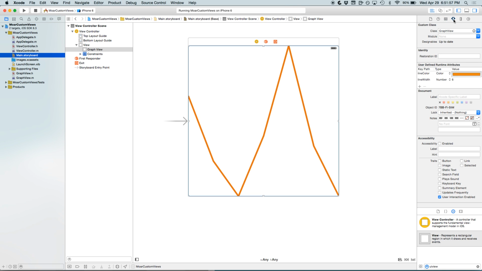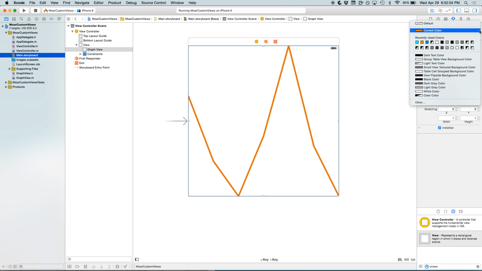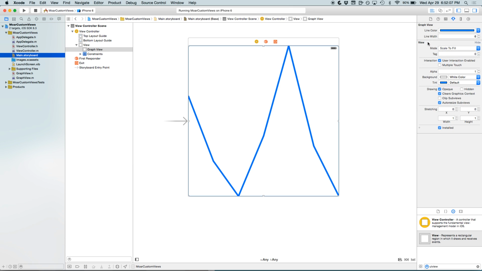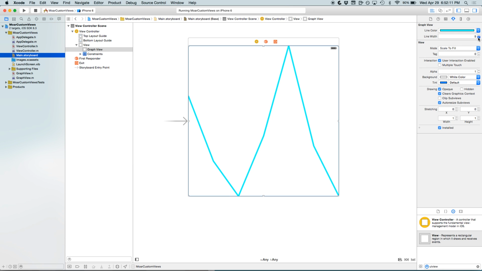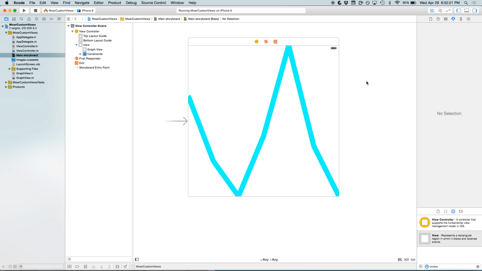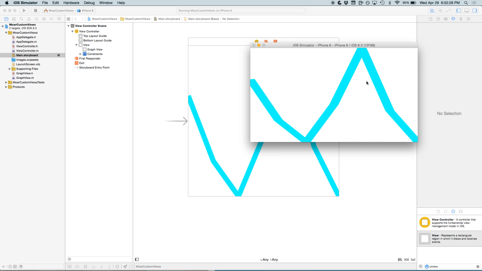Over here on the right, in our identity inspector, are these two properties that I exposed, right? So I exposed line color and line width. So I can change these on the fly here. Let's make it cyan, why not? And I really want to bump this up, so I'm going to tweak on this until I think it looks good. So maybe 20, right? Build and run this guy. And then notice now we've got our custom graph, but with these modifications on it.